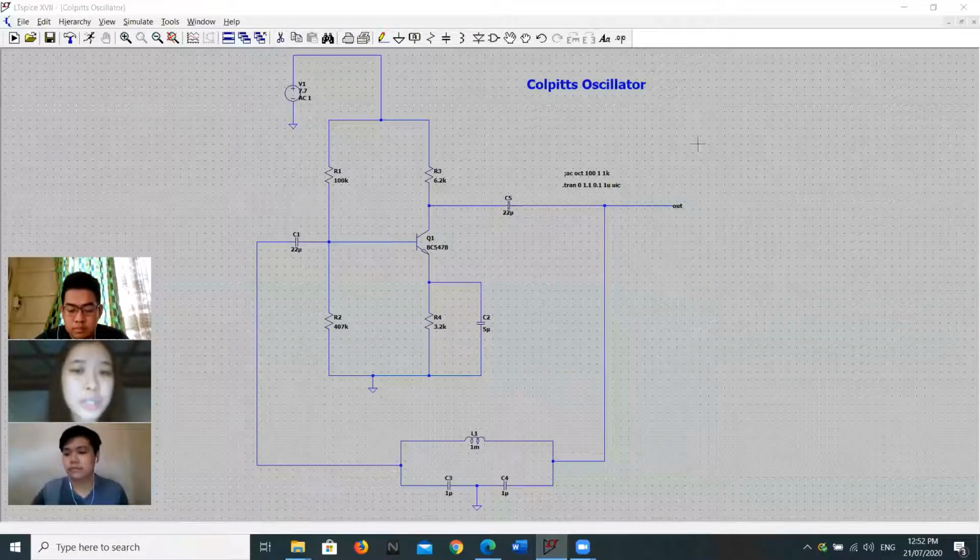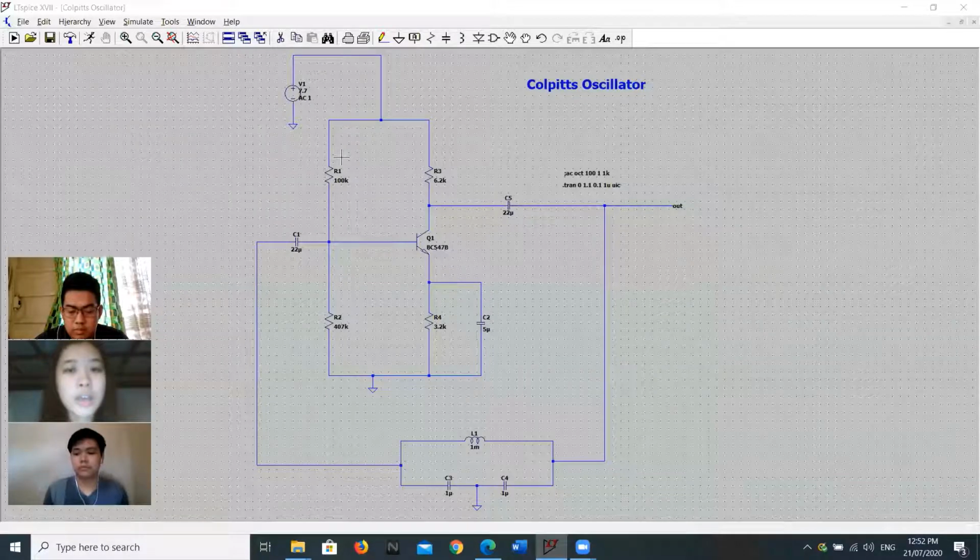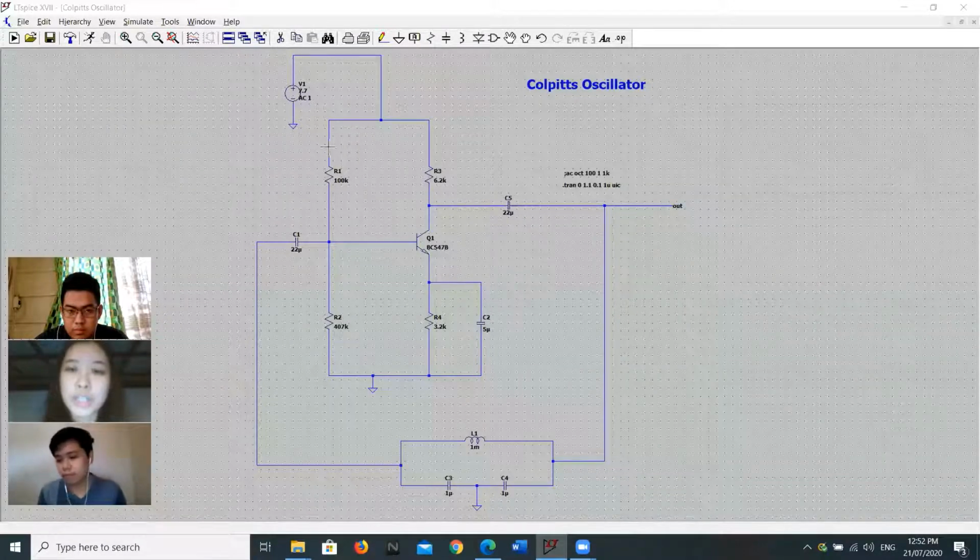In this simulation, through the use of LTspice, we expect an output voltage value of 3 VRMS at less than 60 Hz frequency. Values used were as follows: DC supply of 7.7 volts and AC stimulus value of 1. The first resistor, R1, is 100K ohms, R2 is 407K, R3 is 6.2K, and R4 is 3.2K.